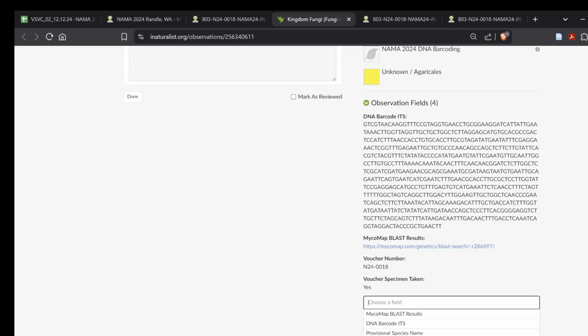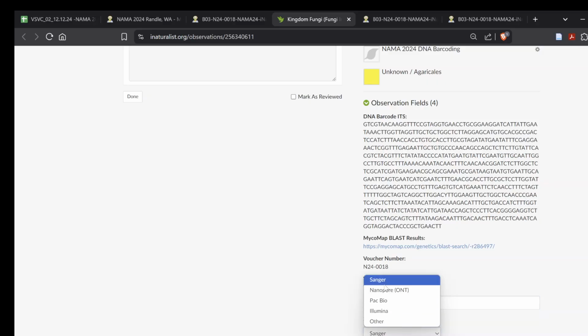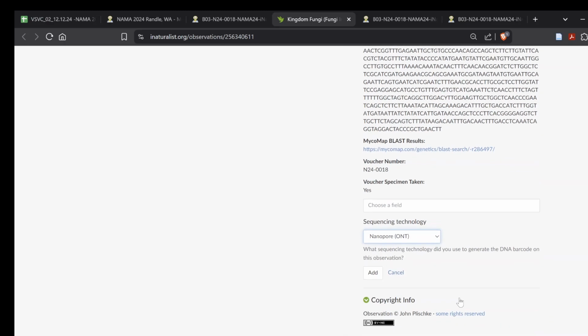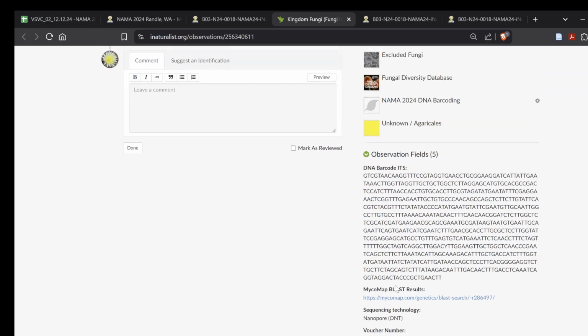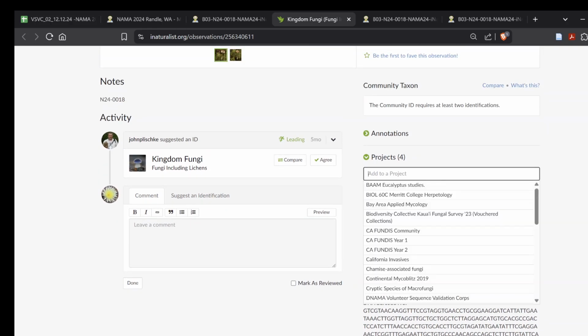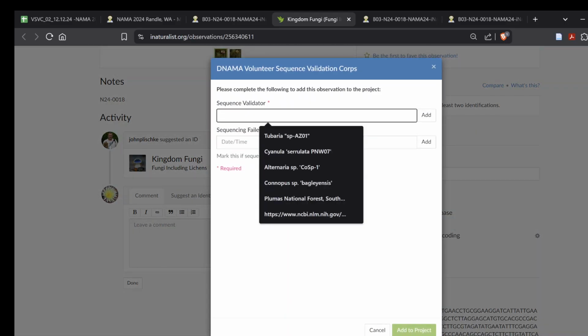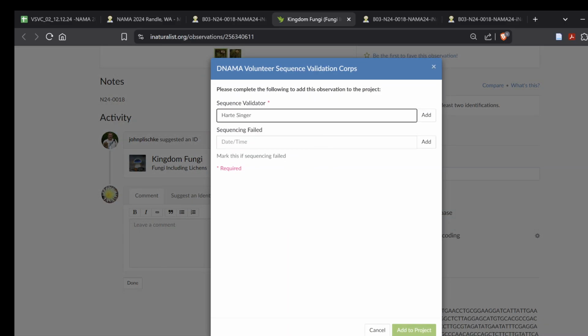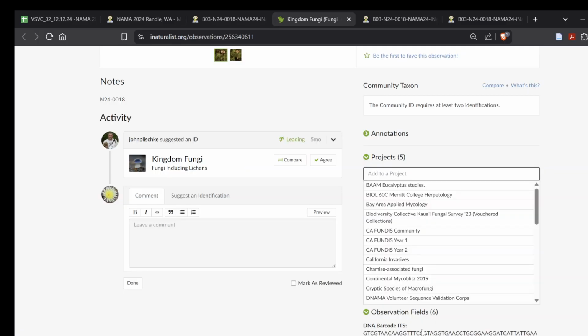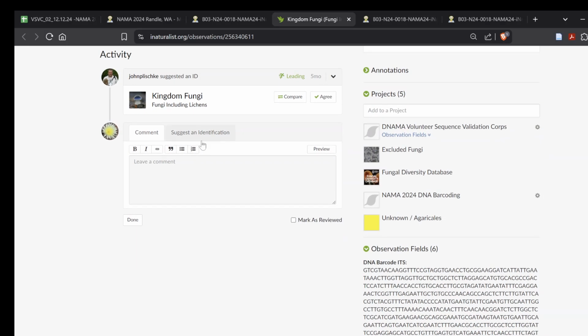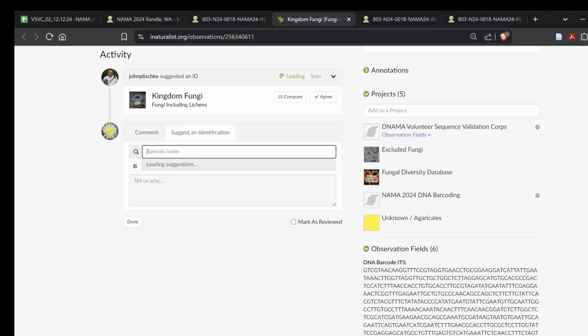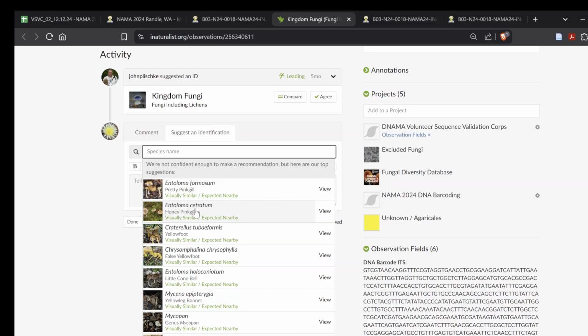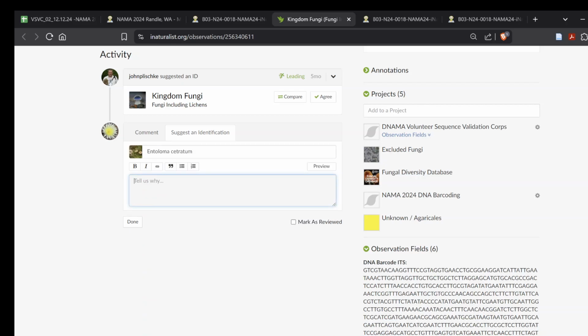And then I'm going to put sequencing technology. I'm going to set to nanopore. I'm going to also then add it to project dnama. And then I'm going to identify it. iNaturalist was pretty close there. So why do I think it's that?